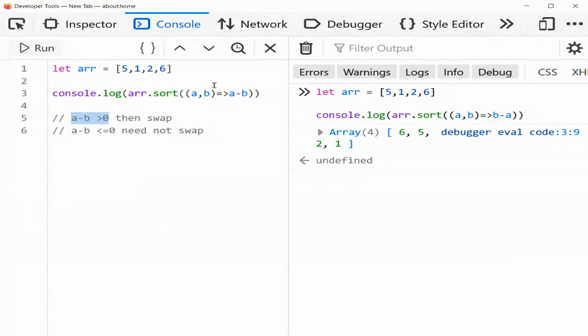6 minus 5 would be 1, so 6 is bigger than 5. Yes or no? Okay. So if you want your output in ascending order, then you need to do the swap, right? So a will always be changing. It will work just like map and filter. It will traverse the entire array, right? So it will work like this.